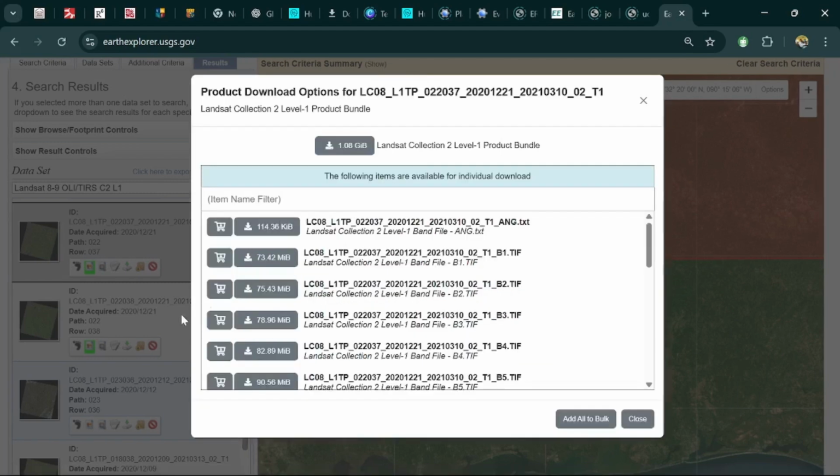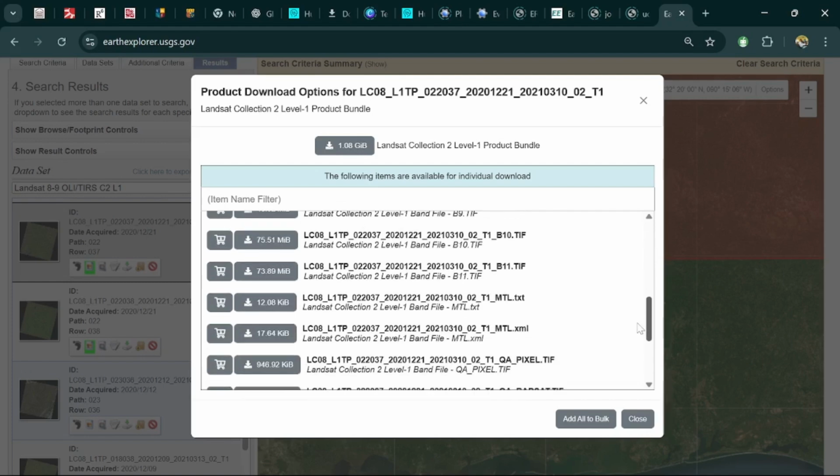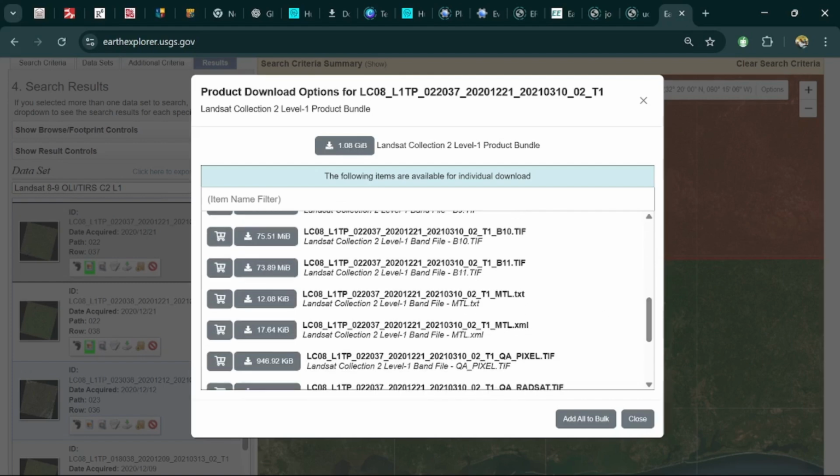If you click on the product option, this opens. You can see the file size is 1.0 gigabyte, which is large. So if you don't want to download all the products here, you can just choose the data. Imagine you are doing NDVI, where normally you'll need band 5, band 4, or band 2. You can just choose the bands from here. You can see all the bands from band 1 to band 11, and then we have our MTL.